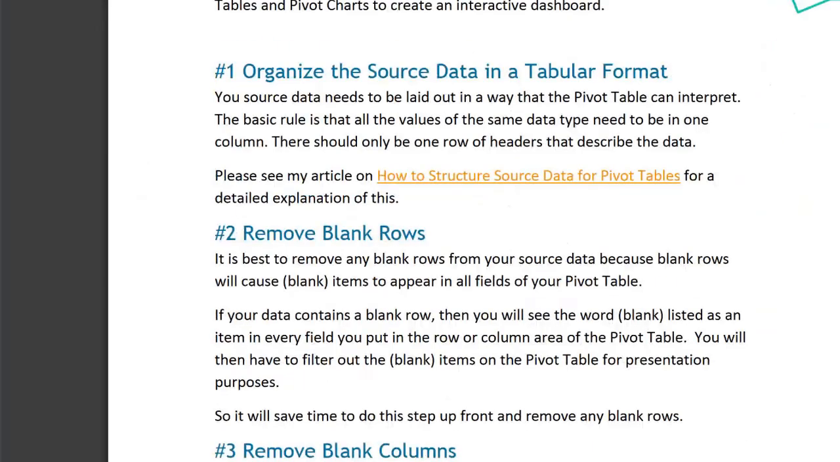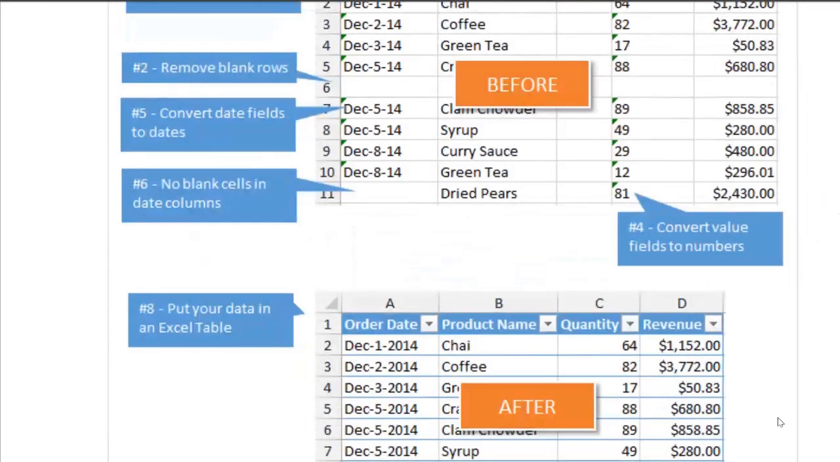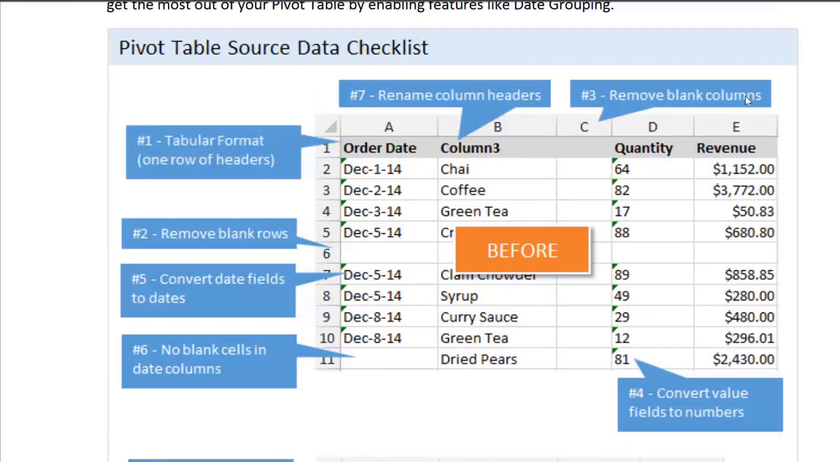And the table should be in tabular format. Tabular format just means that the first row has the headings, the labels for your columns, and then you have all the data. There should be only one row of headers that describe the data. And all values of the same data type need to be in one column. So in one column, you should have the same data type, like here all numbers, and then here all text, for instance.